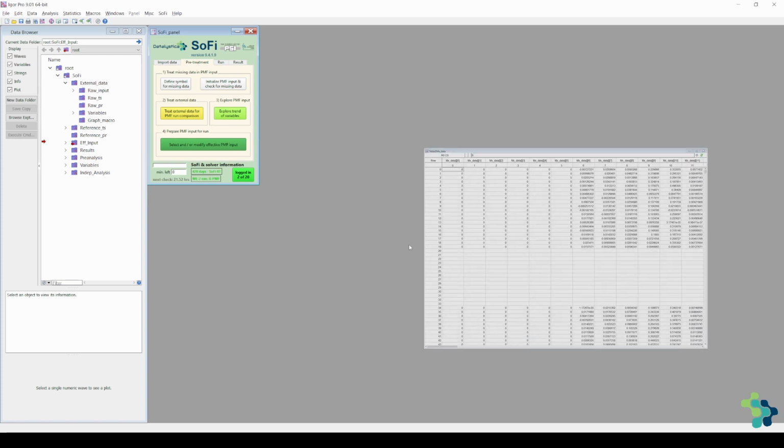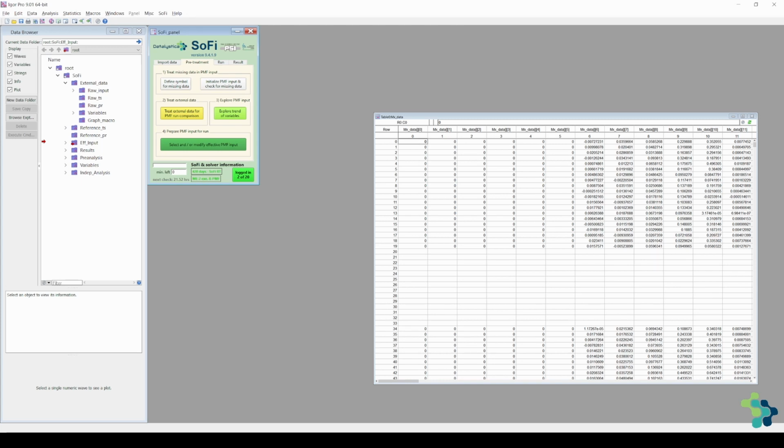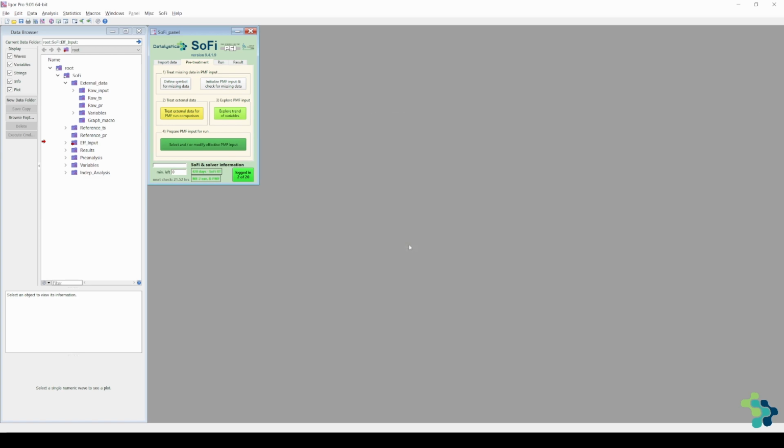For example, for this matrix here, one first has to remove the rows filled with nones before one can remove the columns with zeros. This is because SoFi searches only for columns or rows that consist entirely of the defined symbol for missing data. And this is how you initialize your PMF input.